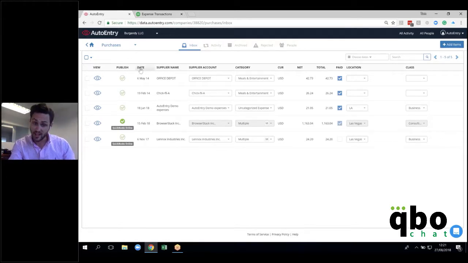We've just got the date, the supplier name, the currency, and then the total of the bill. And what's actually been brought in from our QBO account is, as we can see here, we call it the supplier account and the category, but for QBO speak, if you will, the vendor name and the account. And of course, we can also code it to the correct location and class should that be required. But this is just a high level view of what we've done. We've just captured all the data off the document.